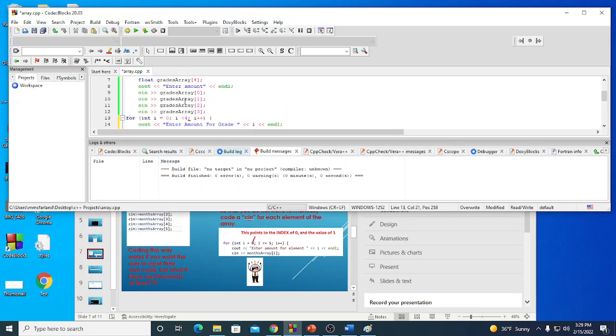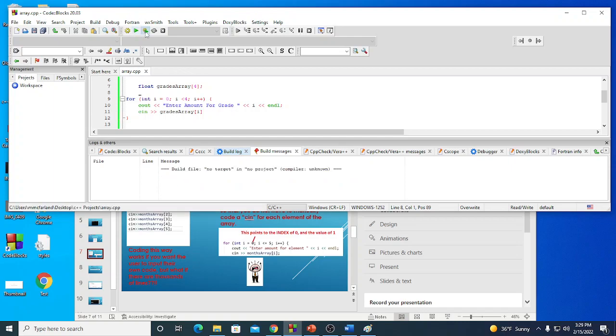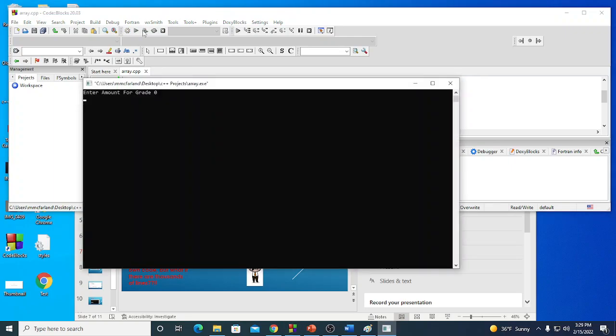So now that that's in there, we don't need any of this. Cross your fingers. Boo. What did we miss? Semicolon. Enter amount for grade 0. Now, enter amount for grade 0.